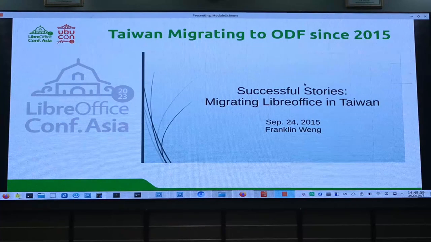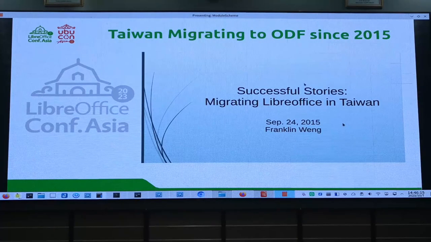And the story will start from 2015. That's the start in Taiwan, when the Taiwan government decided to migrate to Open Document Format as the official document format. So in that year, I wrote documents for the government to tell people how to use that and why we should use that. And in that year, this is the first time I attended the International LibreOffice Conference. That time it was in Denmark. So I used a successful story in Taiwan. That's the start.